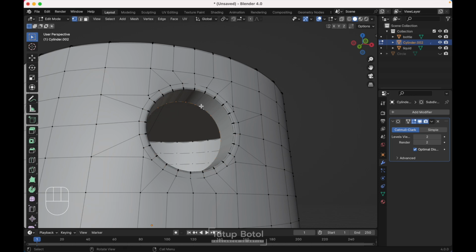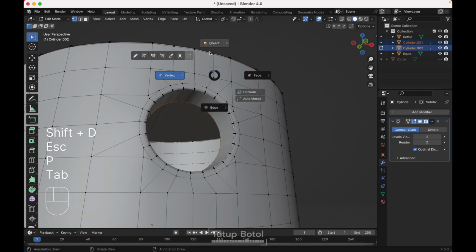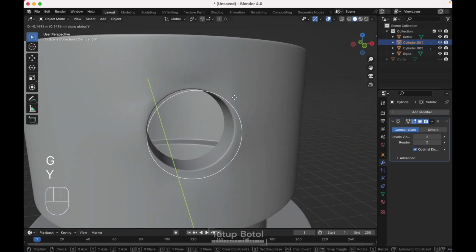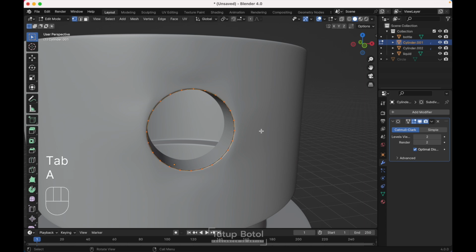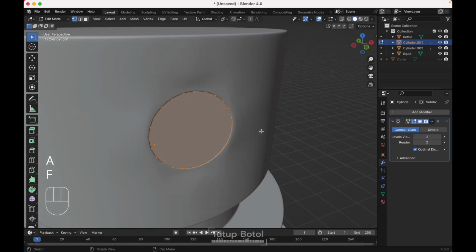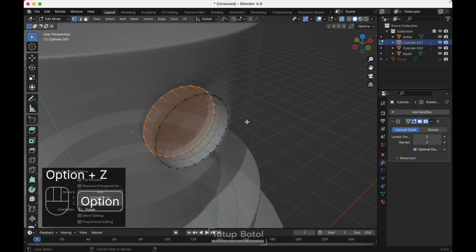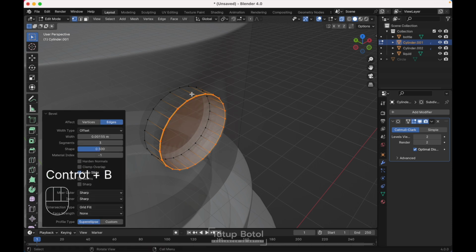Select this edge at the bottom, press Shift D to duplicate it, press P, selection, tab to the object mode, select the cylinder, press G Y and move it up here, tab to the edit mode, press A to select everything, press F to fill, and press E again, Y, extrude on the Y axis like this. Alt Z to see the X-ray view, select this edge, press Ctrl B, bevel it, just like this.